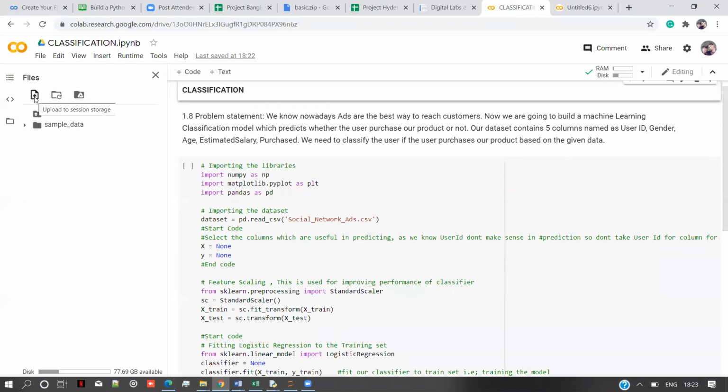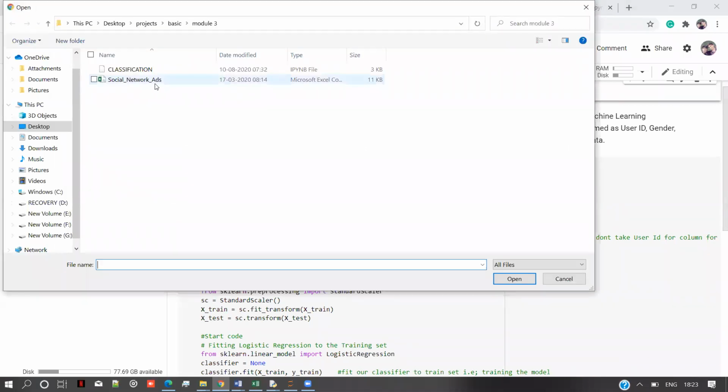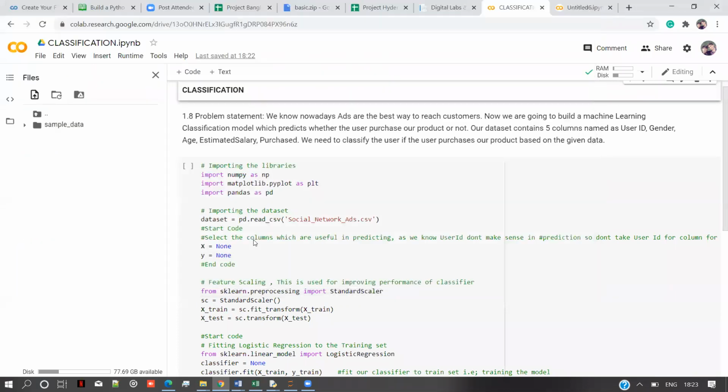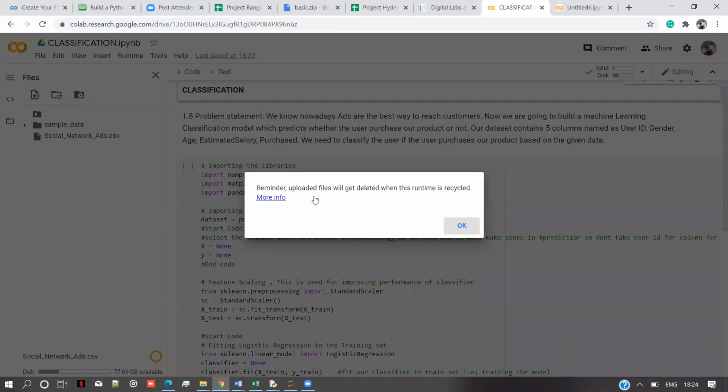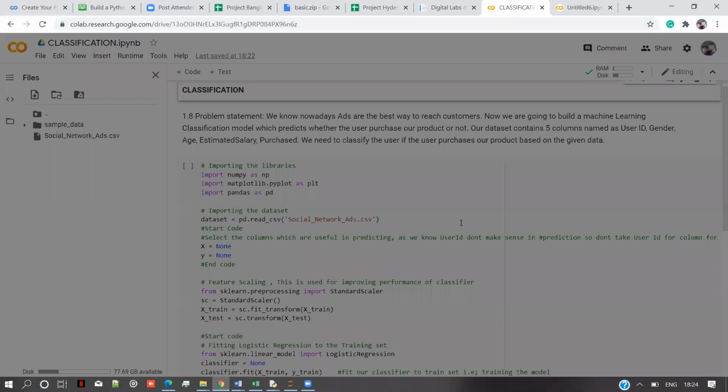This is the session storage. When you close the tab, every time you close the tab, you need to do it again. You need to upload the dataset file every time you close the tab or quit from the session. Yeah, this is the pop-up. They said that the uploaded files will get deleted when the runtime is recycled.